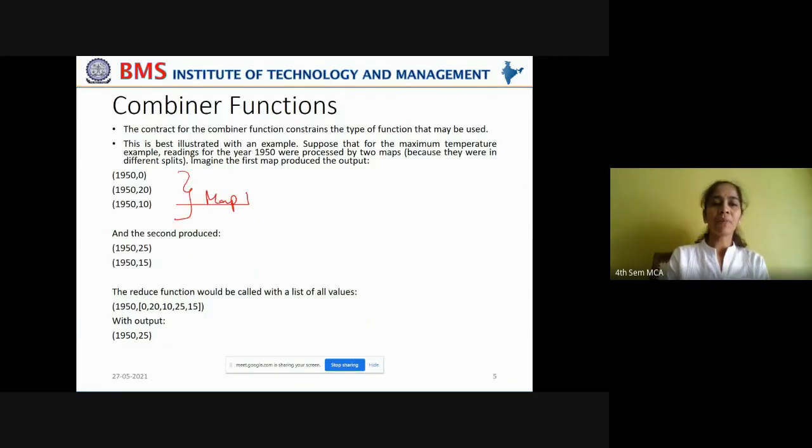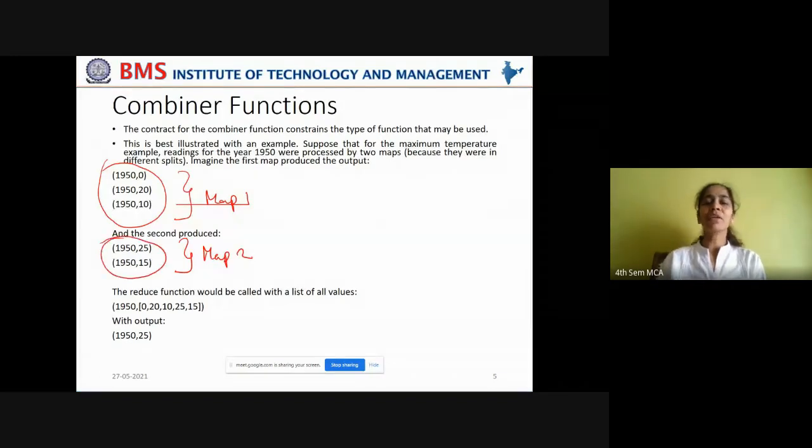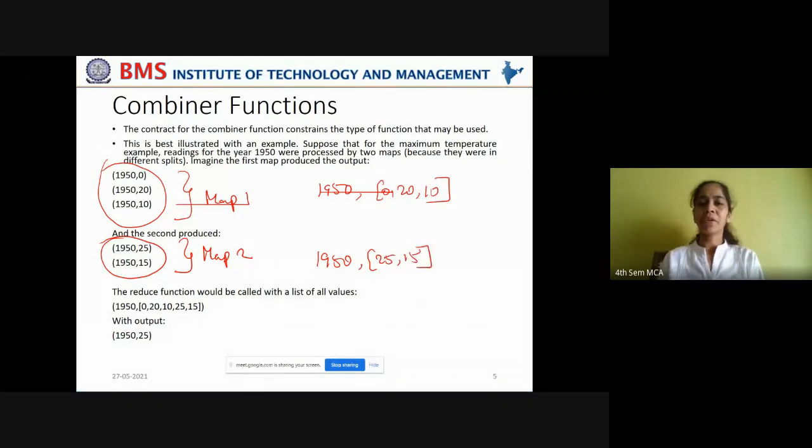For this, we have seen an example of output of two map jobs. Here, the output of one map job is three different key value pairs, and map 2's output is again two key value pairs. Now, in the absence of a combiner function, the data transferred to the reduce phase as input will be 1950 along with the three A temperatures that are captured. Again, map 2's output will be 1950 with two A temperatures captured. These two will be the outputs of the map phase, fed as inputs to the reduce phase in the absence of a combiner function.